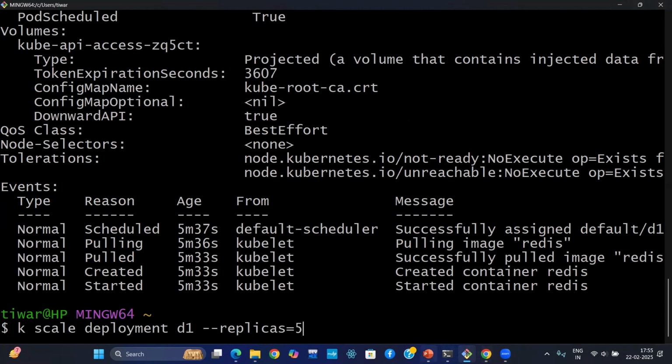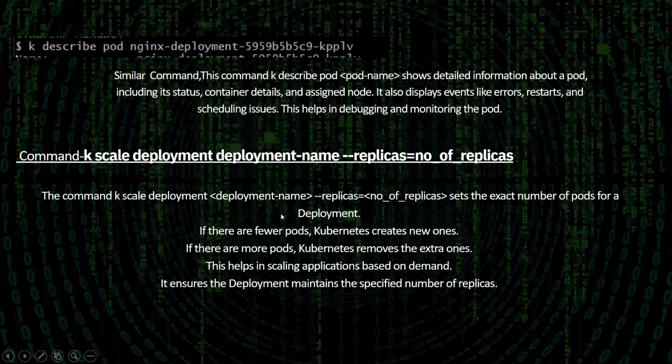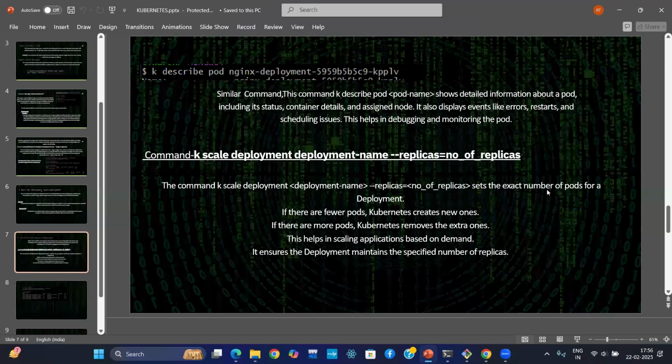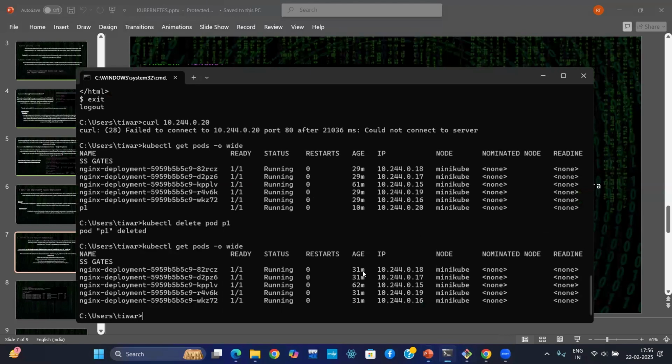Firstly, I will go to the slide portion. Here: k scale deployment name --replicas equals the number of replicas. So what will it do? The command k scale deployment name with the number of replicas sets the exact number of pods for a deployment. If there are fewer pods, Kubernetes creates new ones. If there are more pods, it will remove the extra ones. This helps in scaling the application based on demand. It ensures the deployment maintains the specified number of replicas.